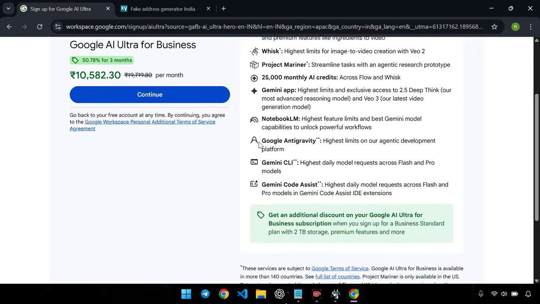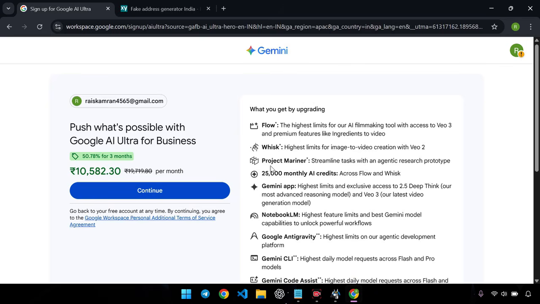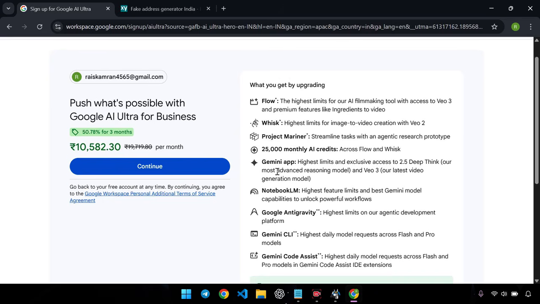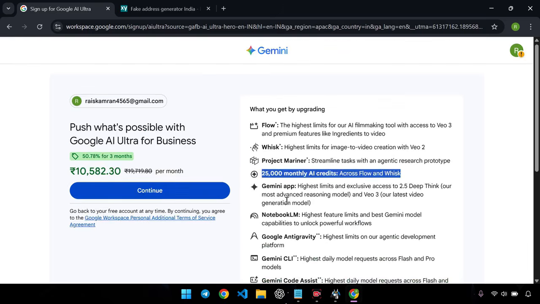Here are all the features you will get in your Google AI Ultra. Flow, Whisk, 25k credits. You can convert it to 45k soon. Okay. NotebookLM, Google Anti-Gravity, most demanded. Now click on continue.